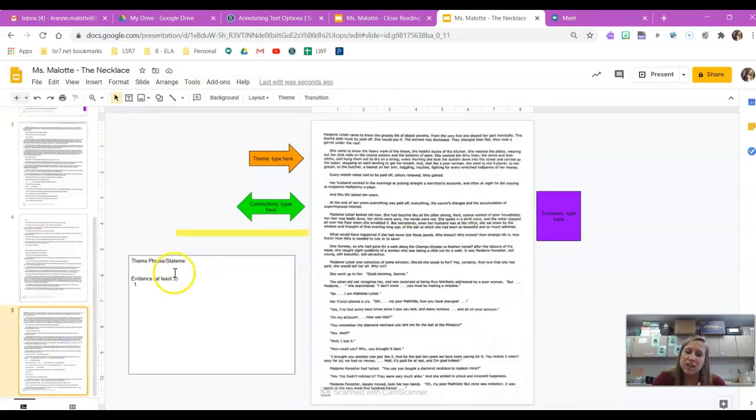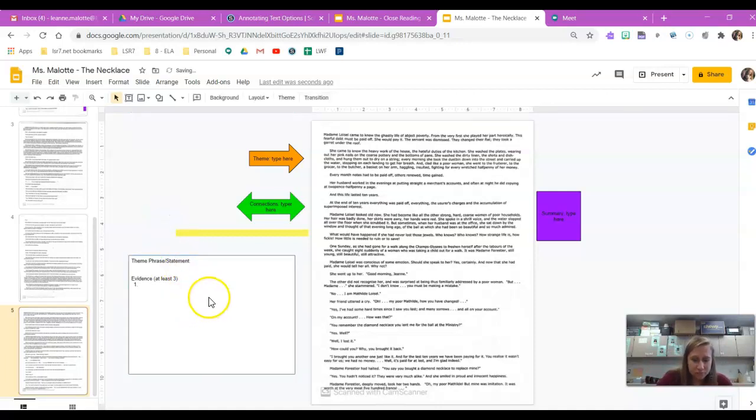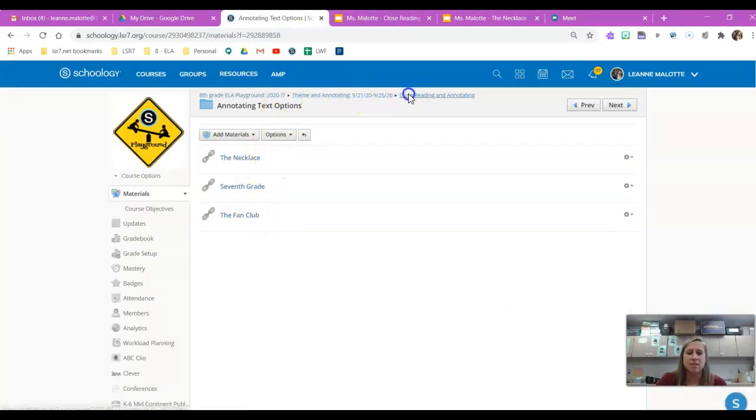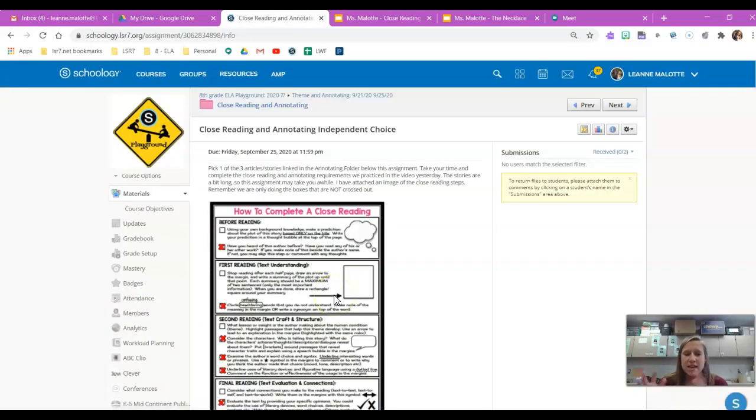Then at the very end, the expectation is for you to think about the theme that you were watching develop throughout the story. If you are an advanced student, please make sure that you are doing a theme statement, and not just a theme phrase. And then make sure that you're providing at least 3 pieces of evidence in your own words to support the theme, phrase, or statement that you created. And then you will submit that assignment back here in this assignment right here, okay? Let us know if you've got any questions, and good luck with your work today.